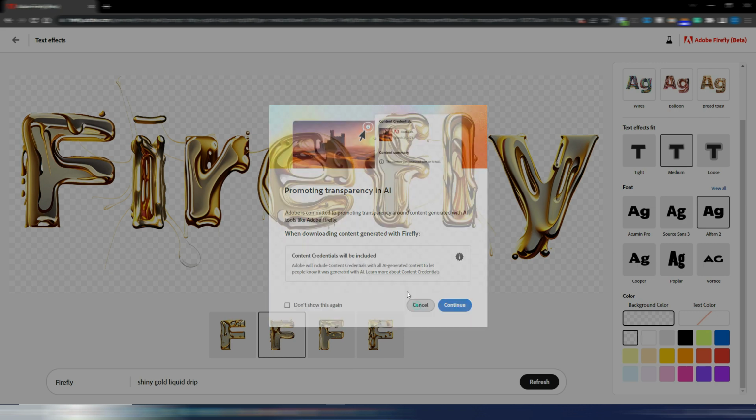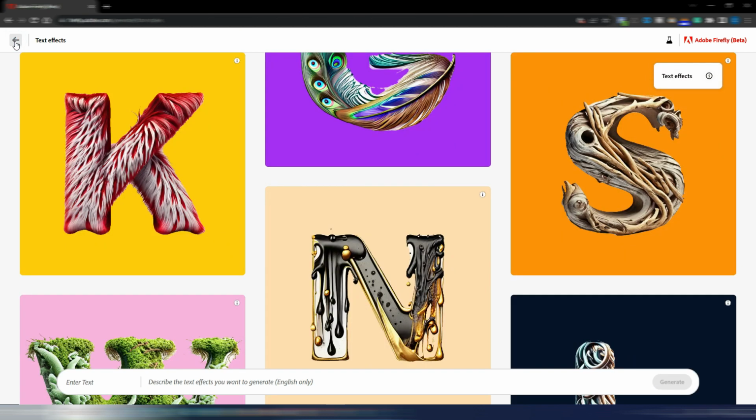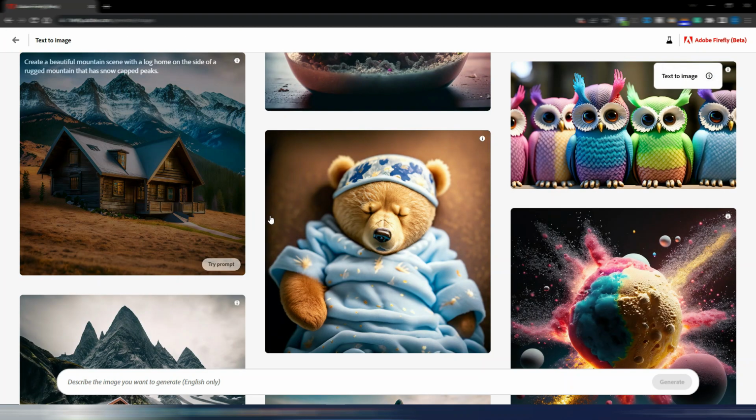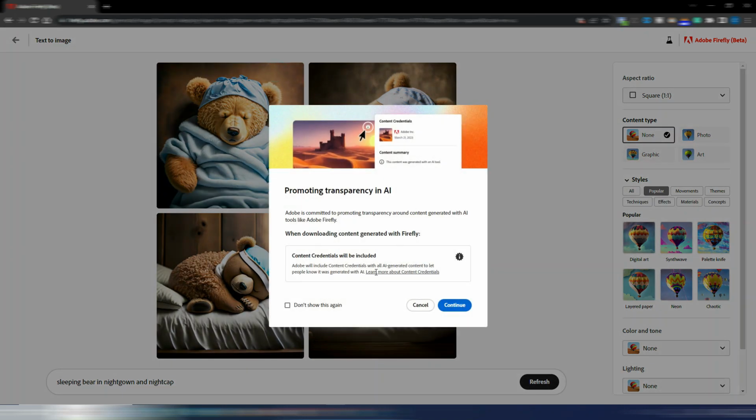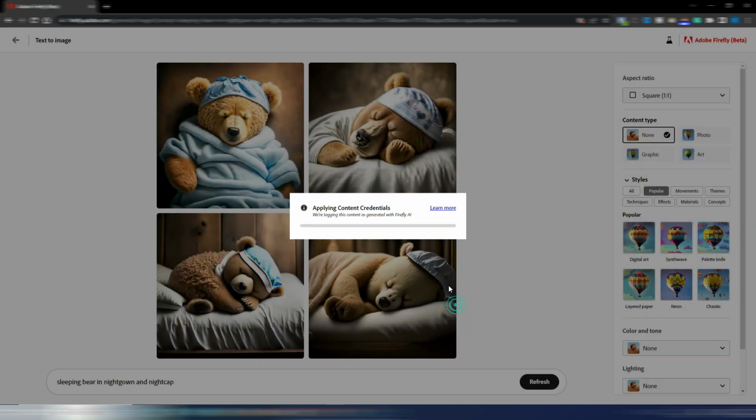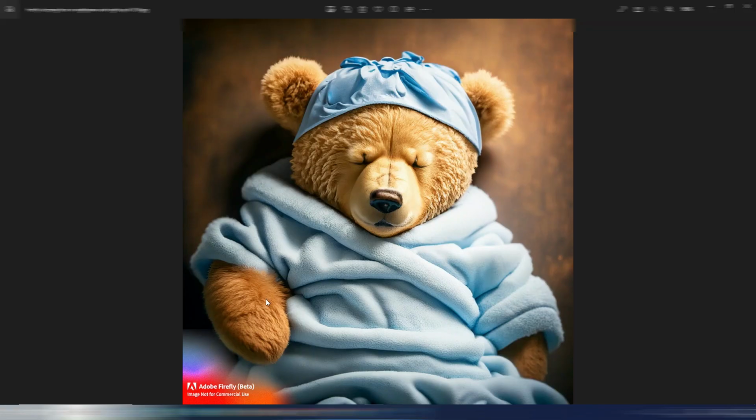I'm curious to see if the same happens with text-to-image. I suppose yes. Let's take this one. For example, if I want to download it, I get the same message. Let me try to download it. Okay, and as you can see, when you open the image, you have this little logo here.